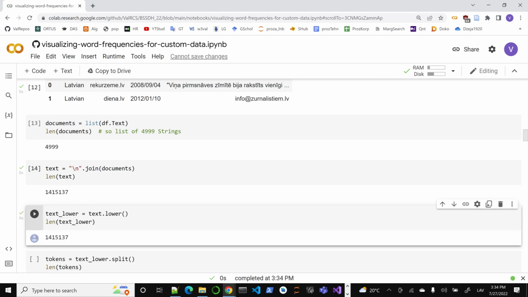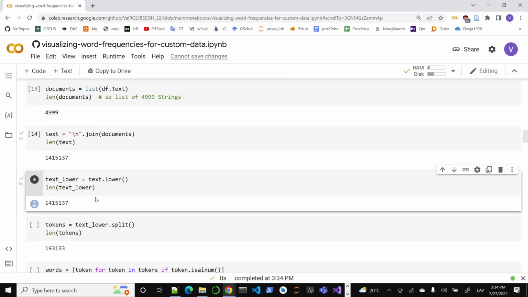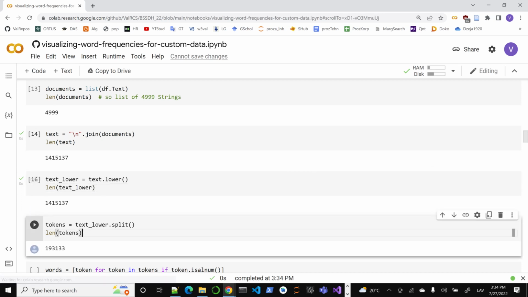The number should be the same, right? Yeah, of course, because we didn't do any replacement, any cutting, anything like that. So it's still the same number. So see what happens. Split.